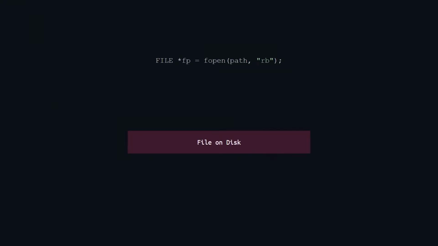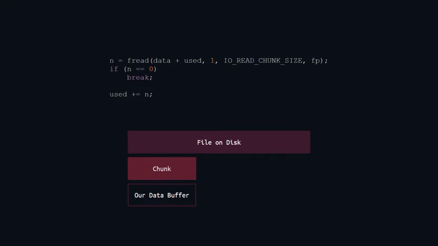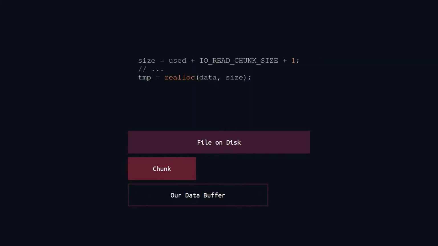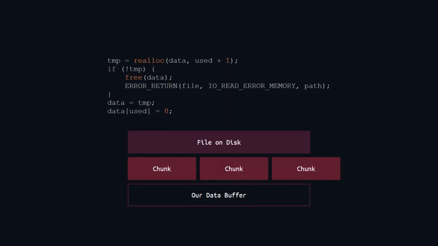First, we open the file for reading in binary format using fopen. Next, we'll allocate another chunk's worth of memory for the data buffer. Reading data from the file using fread returns us the amount of bytes read. If it's 0, then we reached the end of the file, so we break out. Otherwise, we add the amount of bytes read to used and go again from the top. Following that process until the file is read, then we'll check for errors again and resize the data buffer to the correct size. Add a null terminator to the end.